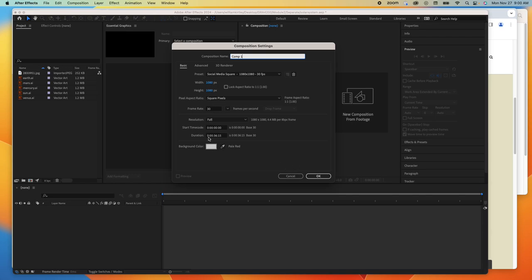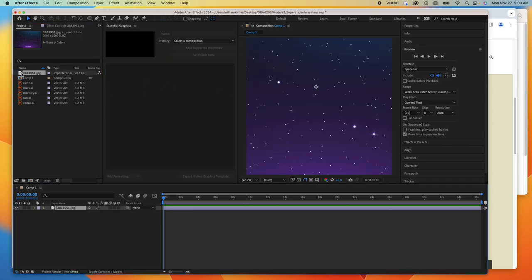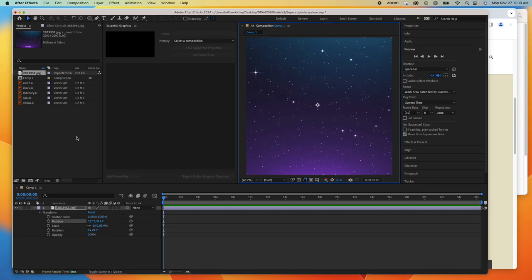Background color, I really wouldn't worry about what it is because we're going to put something on top of it. Click OK. And the first thing I'm going to bring in is my star field. Okay, and I'm going to scale that down. I usually use the transforms to do that because that's really the most efficient way to do that.